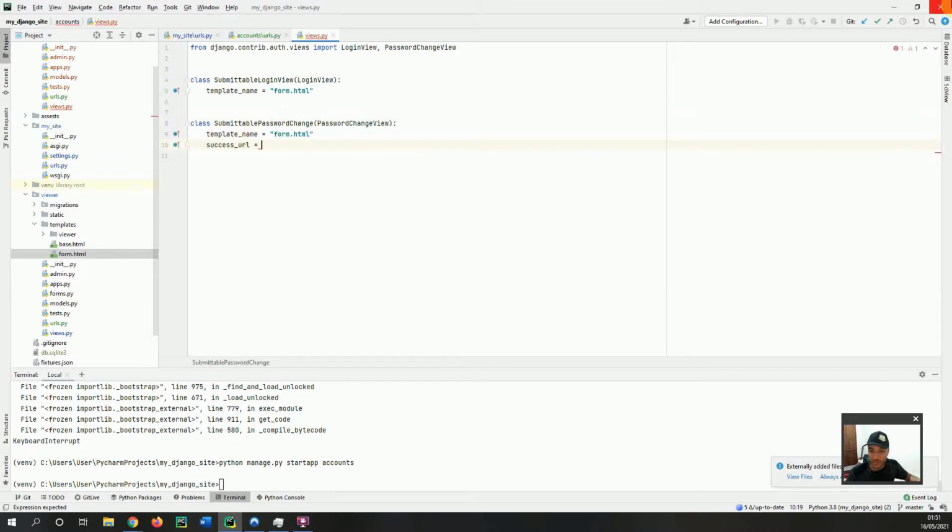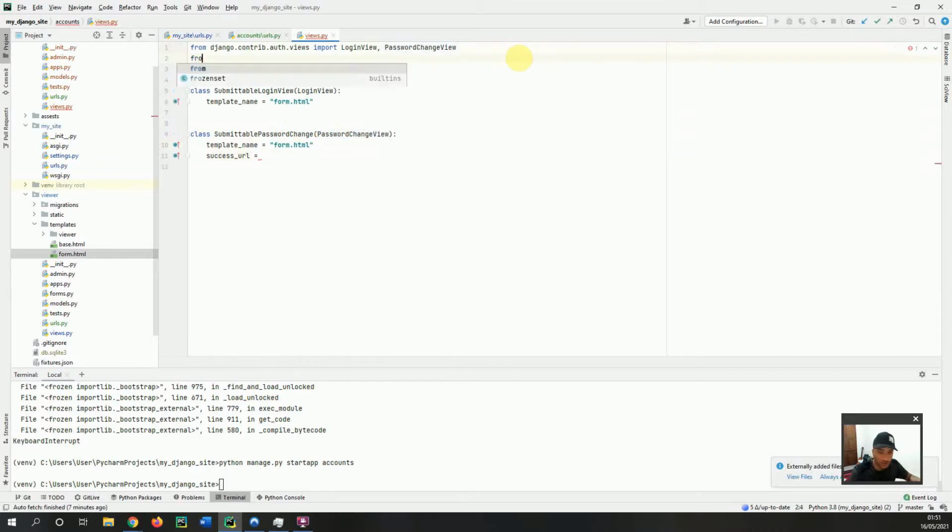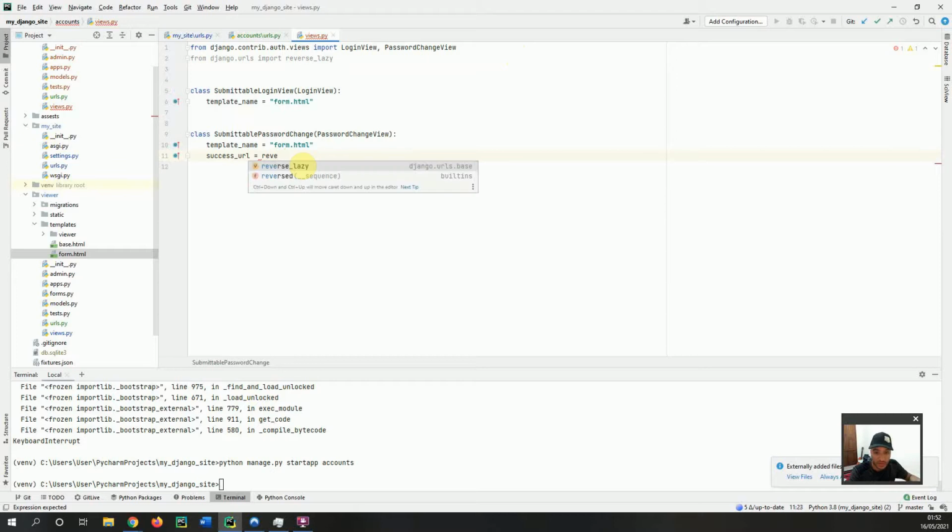so I would do a reverse lazy. So from django.urls I would say import reverse_lazy, okay, and then here I would say success_url is reverse_lazy, and then for index. Okay, so far so good. I can just do a little more work.